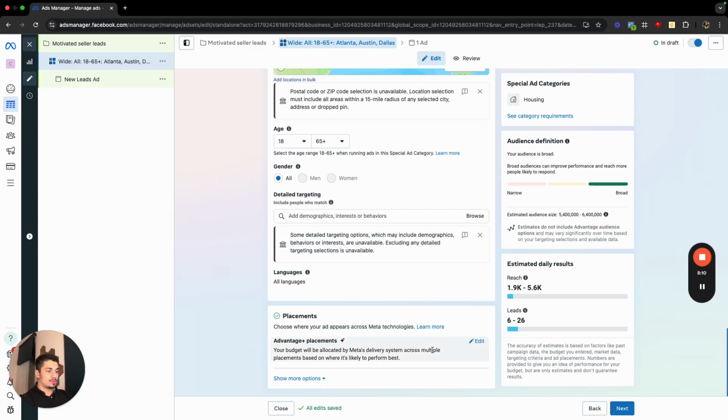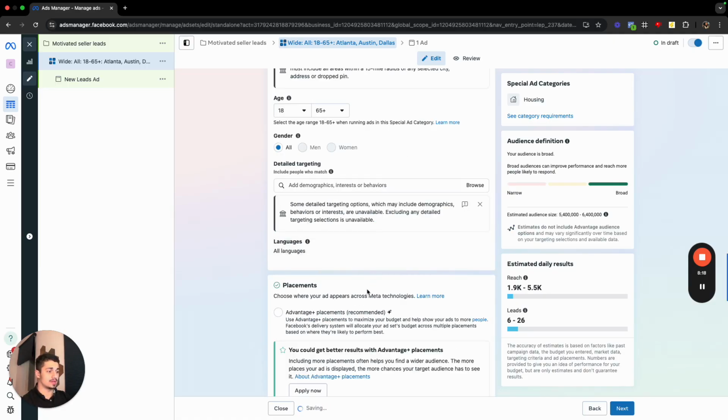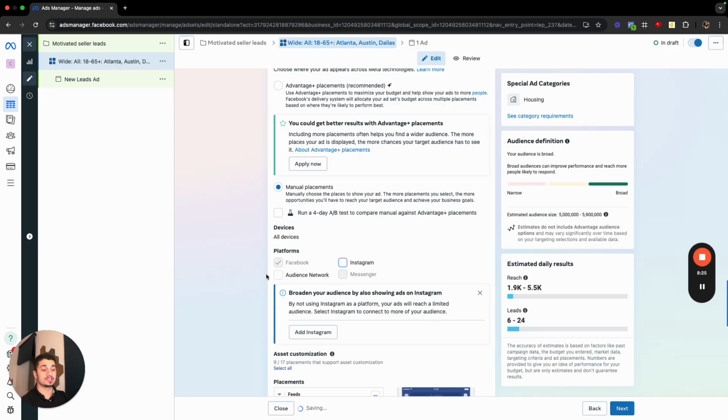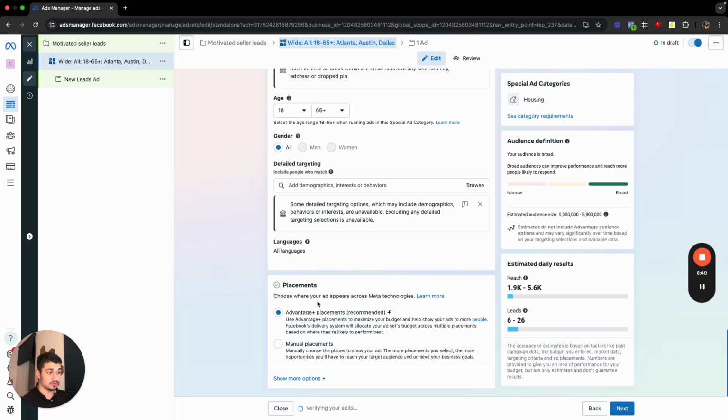So now, the placements as well. I just keep it on Advantage, to be honest. Sometimes what I do is I remove everything and I keep Instagram and Facebook, because Facebook is where most of those who want to sell their properties are, and the buyers as well. You can find them on Facebook. But for now, let's just keep it on Advantage. And if you are new to this, I would recommend you keep it on Advantage.